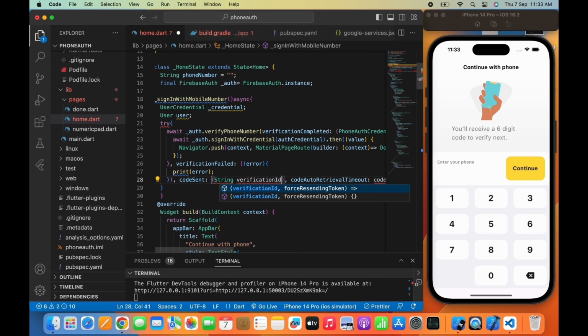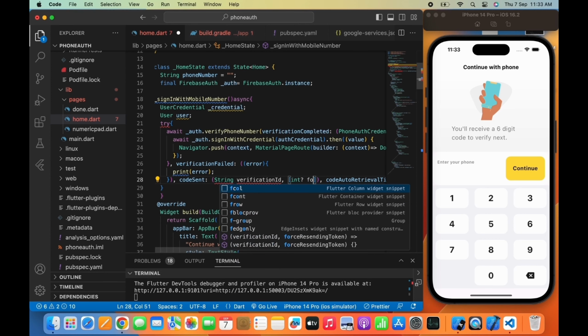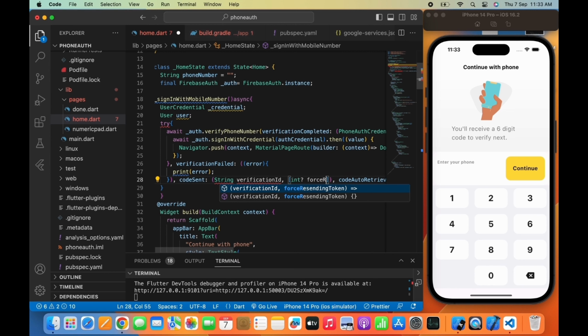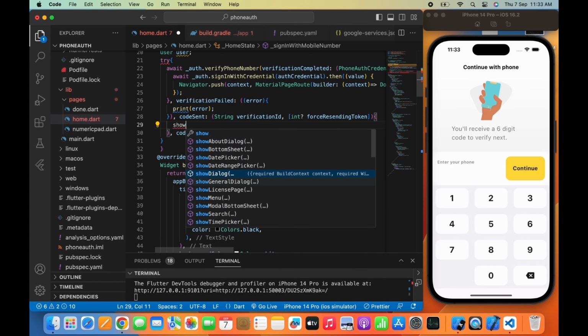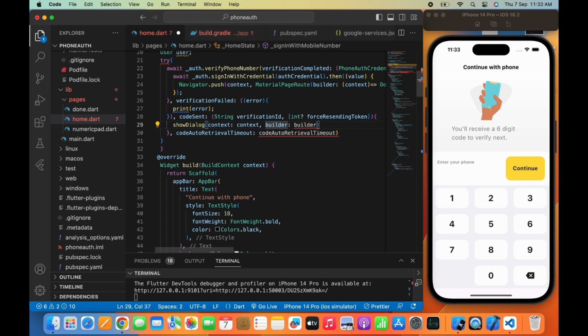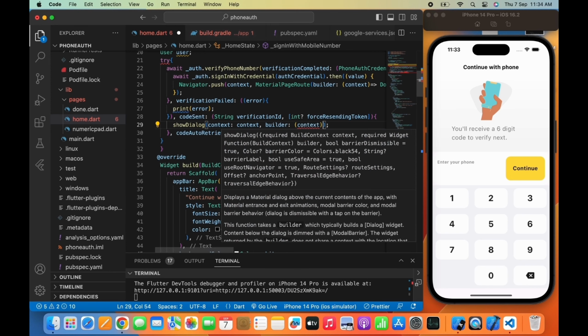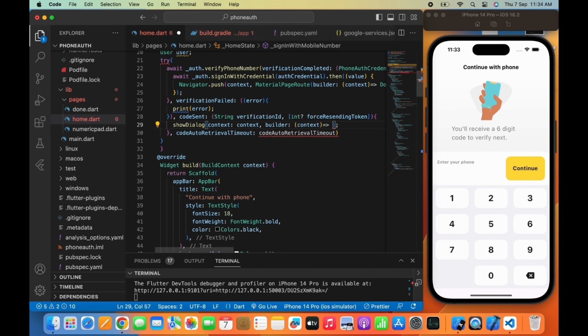Now, codeSent. Basically, the codeSent function is called whenever the user enters the phone number in this text field and clicks on continue, and then the code will be sent to their device. Here the codeSent function will be called when the code is sent to the device. So we need to write some functions inside the codeSent function so that they are called whenever the code is sent to the user's device.